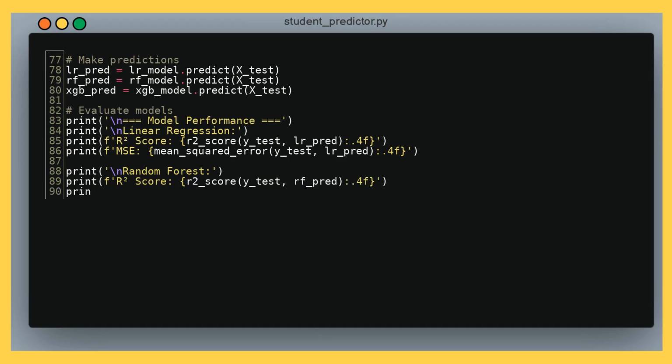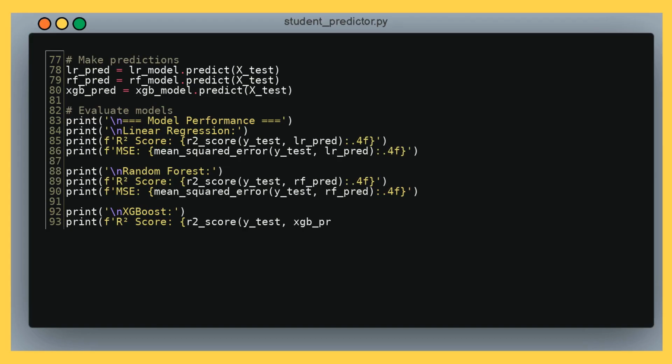We generate predictions using the predict method on x_test data for all 3 trained models: LR_pred from linear regression, RF_pred from random forest, and XGB_pred from XGBoost. We then evaluate each model using our r2_score, which measures how well predictions match actual values. Closer to 1.0 is better, and mean_squared_error, which calculates average squared differences between predictions and actual scores. Lower is better. The results are formatted to 4 decimal places using 0.4f.